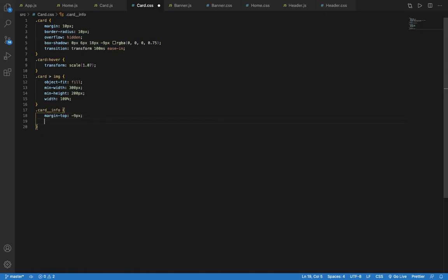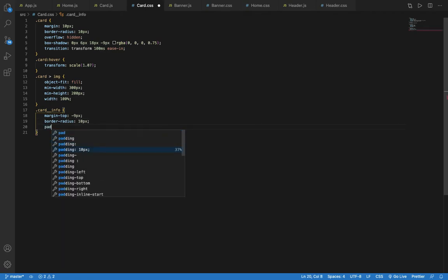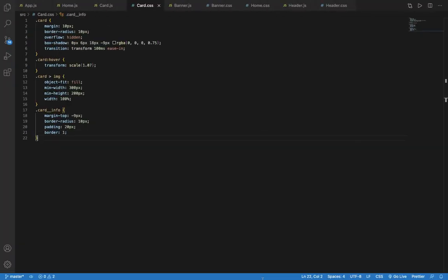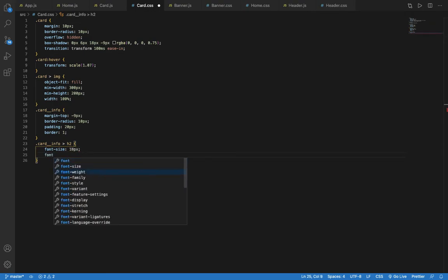of -9 pixels. Add border radius of 10 pixels, padding of 20 pixels, and border of 1. So they have come like this. So now I'm going to copy this, say that there is an H2, change its font size to 18 pixels, and then change its font weight to 600.